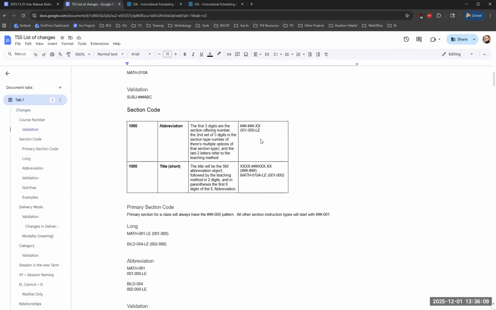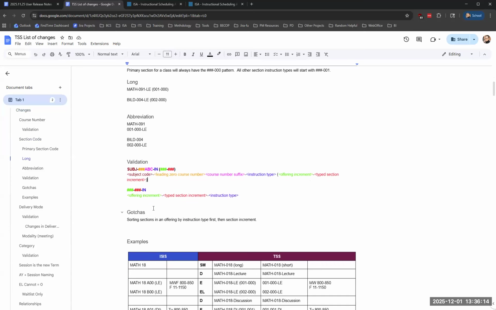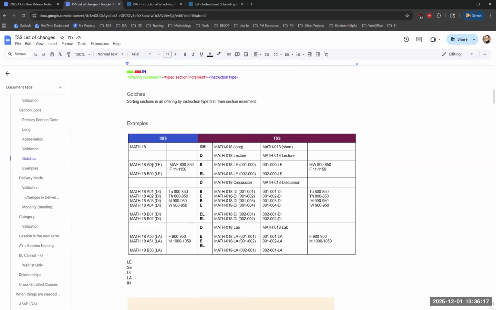As we already talked about, section code is the main place where things are changing. I've got a little map here, and let me know if this is too small. I can make it a little bit bigger. That shows what something is in ISIS and what its equivalent will be in TSS. So here in my example, math 18 now changes to math hyphen leading 0, 018. If this happened to be like math 18A, it would be math hyphen 018A, all run together as a single string.